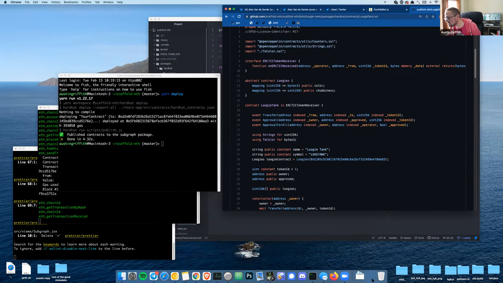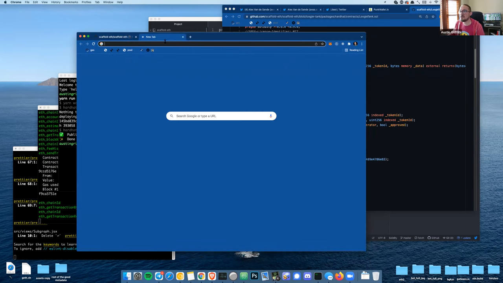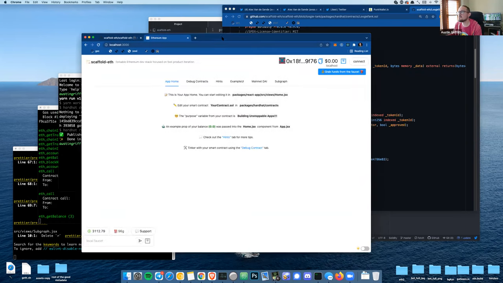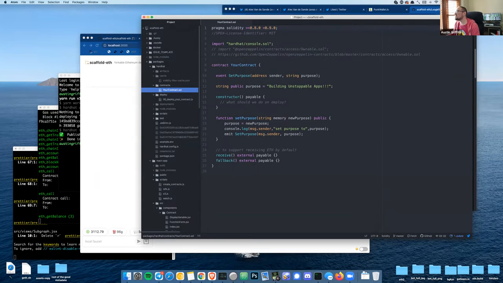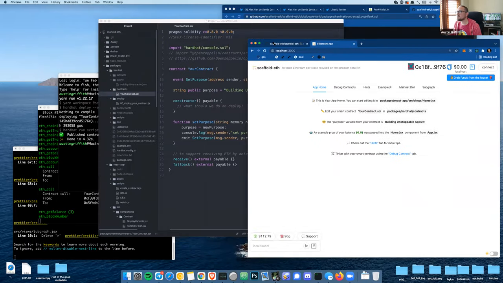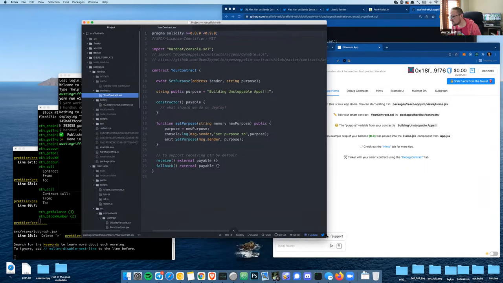Bring me that back. And you should have localhost:3000. You should have an app here on localhost, and you should have your smart contract. Let's just move it around and make it a little bit bigger.